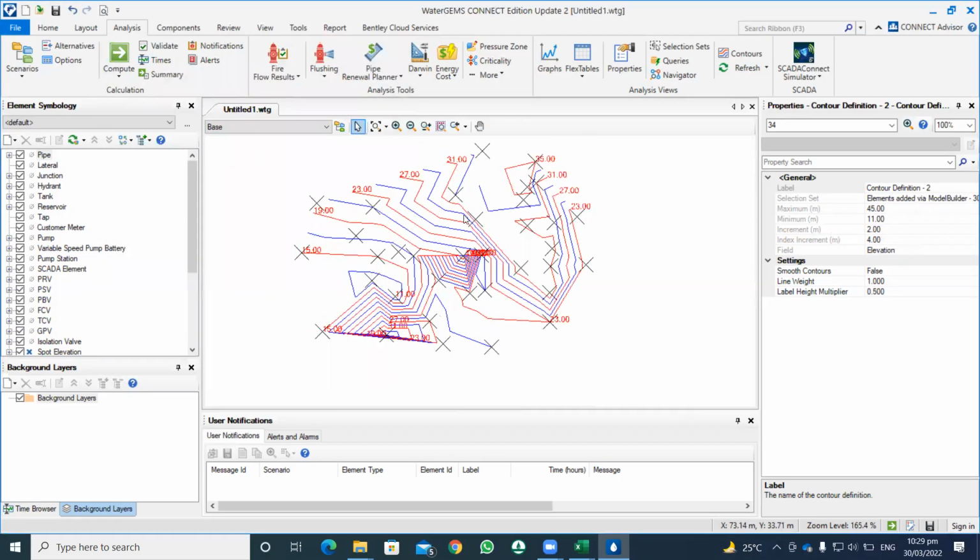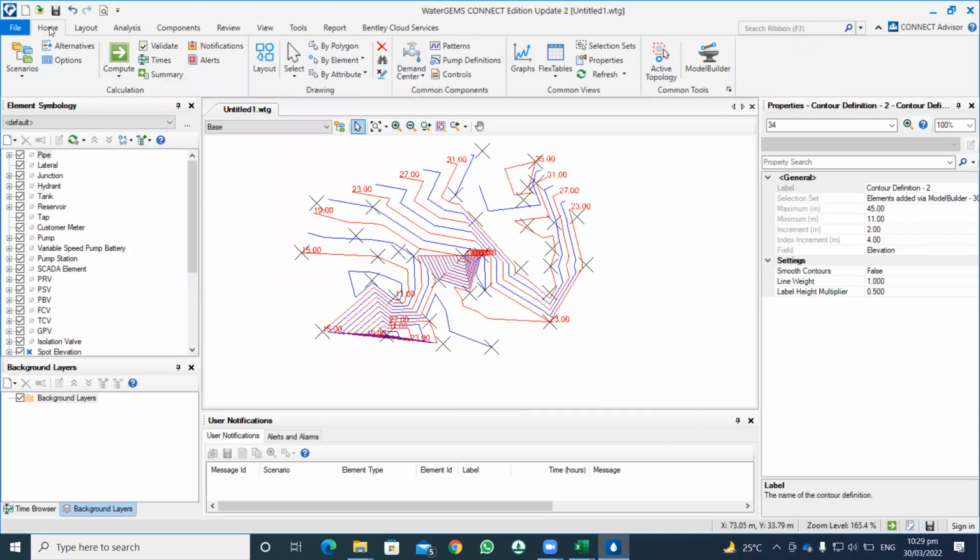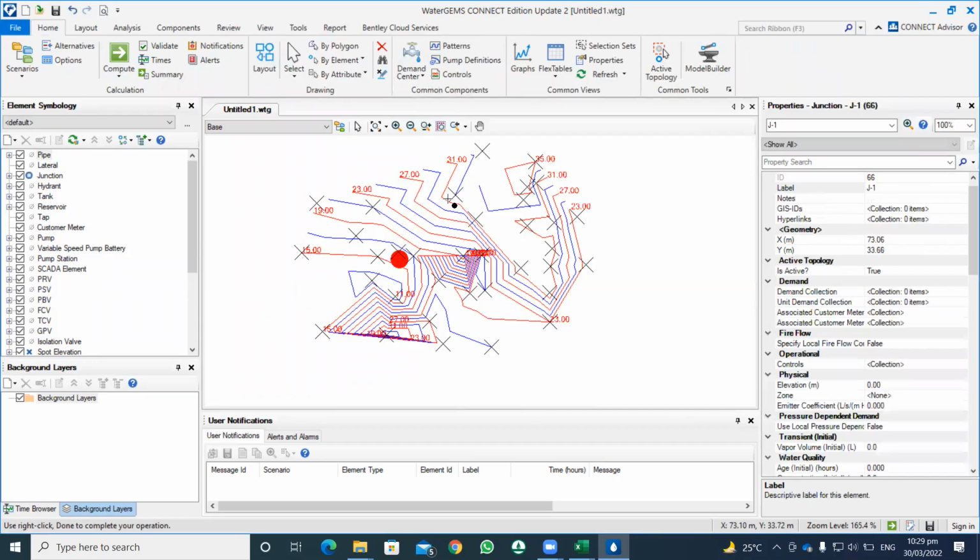By using these contours, you can assign a spot. For example, I want to assign elevation to nodes.